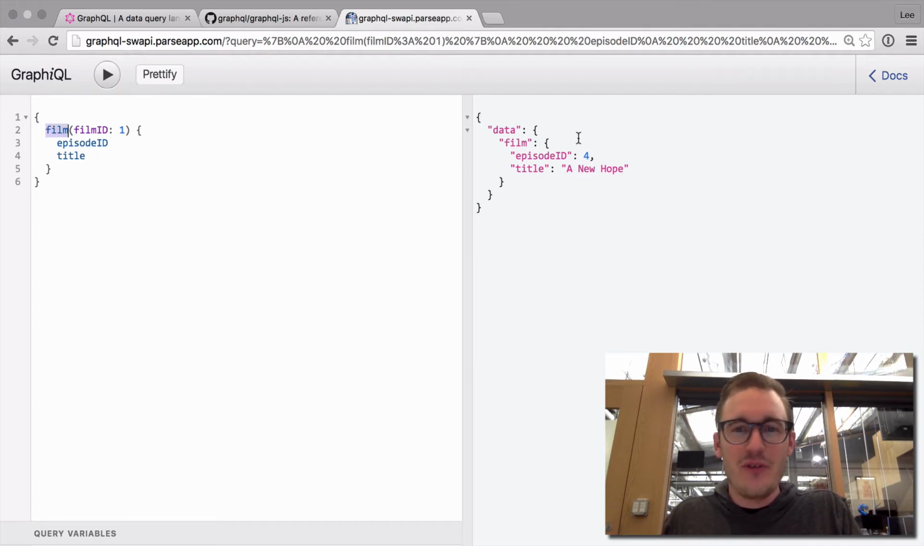Okay, so here you can really see exactly how these two things are lining up. We asked for this field film. We got back this field on the result film. We asked for the fields episode ID and title. We got back the fields episode ID and title. And these were just created by calling functions. And in many cases, those functions are just simply looking at a property and returning that. So they're very, very simple. And in fact, in GraphQL.js, you don't have to define a function if all it's doing is just looking up a property and sending it back.